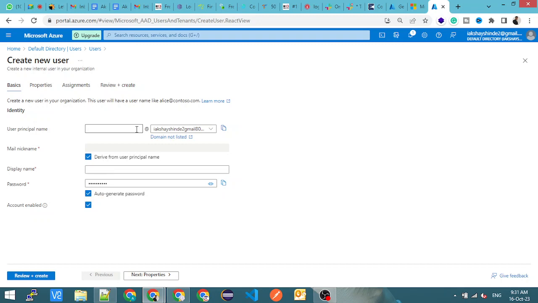Fine, that is fine. So for the user name, let me just put the name of the user, like Omkar. So this is the name I'm trying to use, Omkar at the rate something something. And here I can use the display name. The password is auto generated. I can see it, I can copy it, and I can use it later at the time of login. Account is enabled, yes. I just need to put the name. I don't need to do anything else.